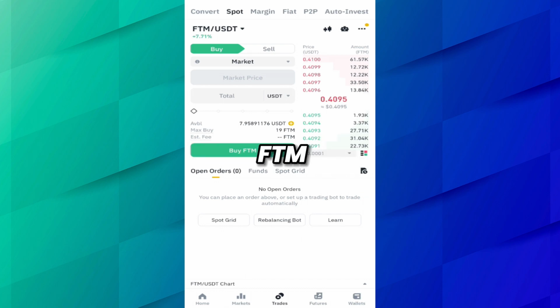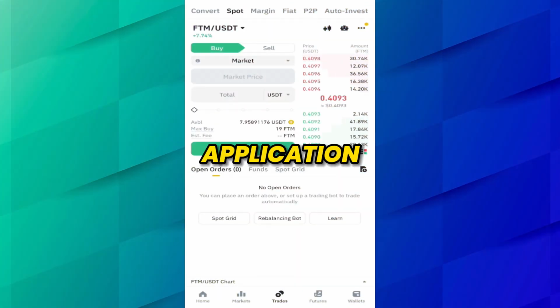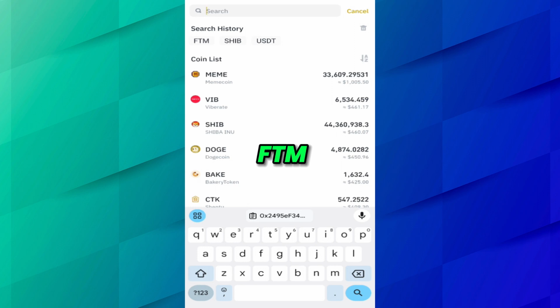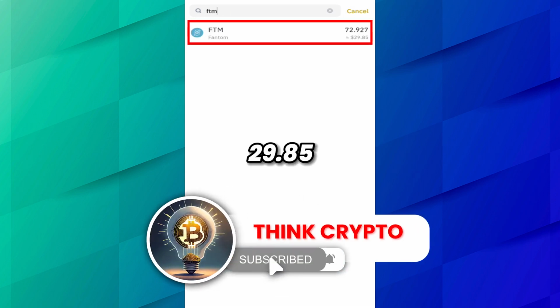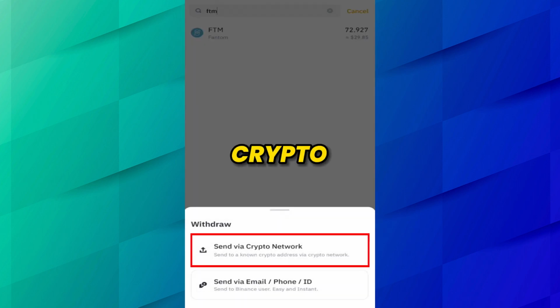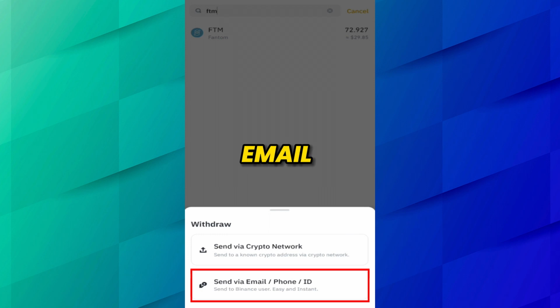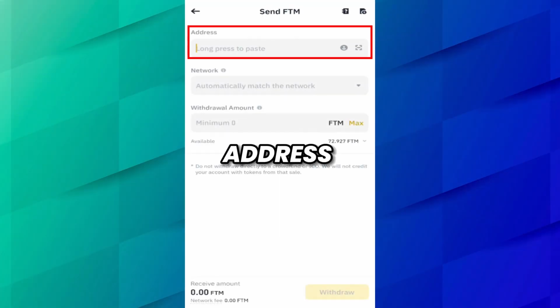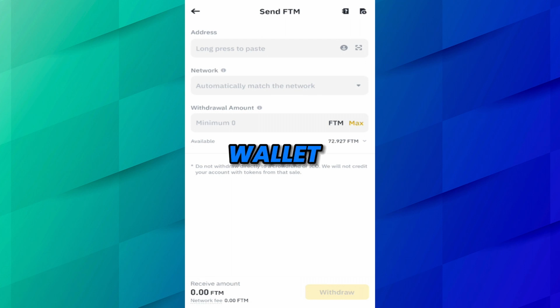Now to transfer FTM from Binance to the Trust wallet application, click on wallet, and here you can see withdraw. Click on withdraw, search FTM. Now here you can see we have $29.85 in FTM. Click on FTM, and here you can see there are two options: send via crypto network and send via email. We have to click on send via crypto network. Here you have to paste the address which we copied from the Trust wallet account.